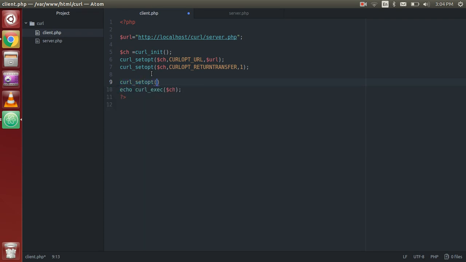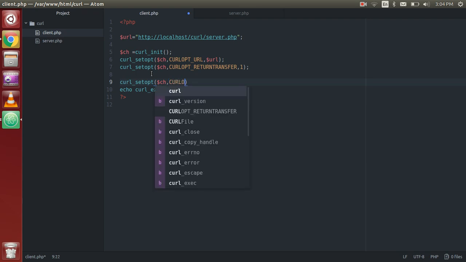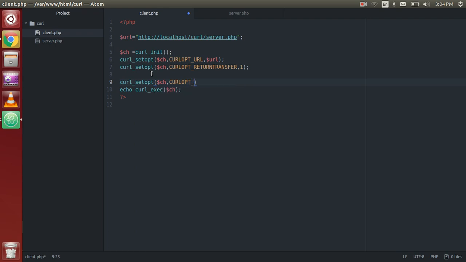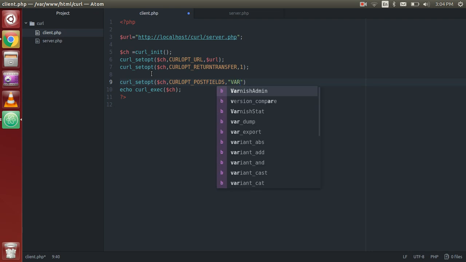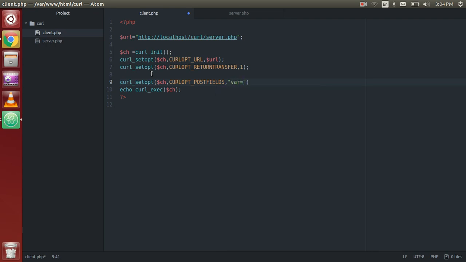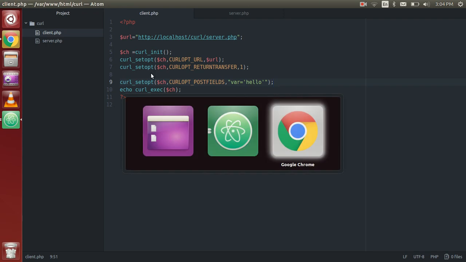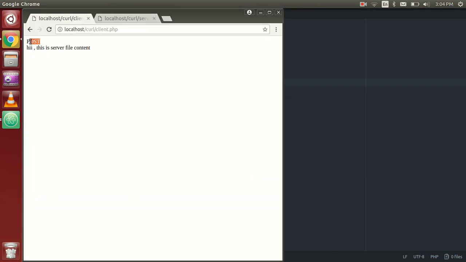Okay, now set one more parameter, curl_setopt. Same here, the first parameter is ch and another is CURLOPT for the type of request. Like I want to put here CURLOPT_POSTFIELDS, and the last parameter is what we want to send, like where equal to hello. So it will send within the POST method. See the result first of all. You can see that this is a POST request.